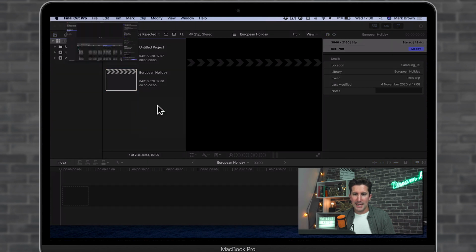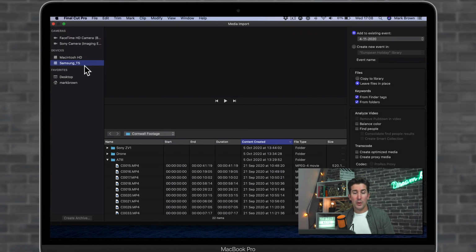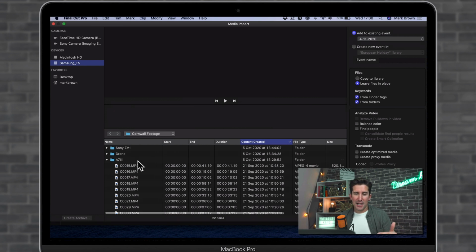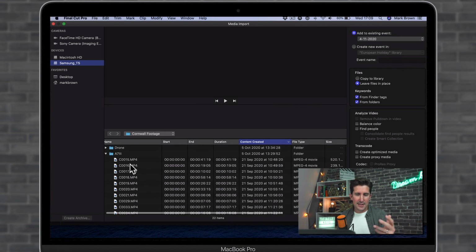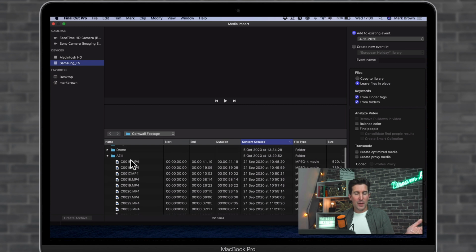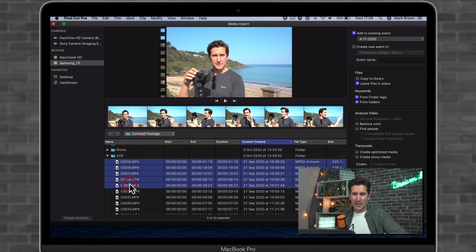Now, I'm gonna import media, and this is where you would import your footage from your SD card. In my case, I'm gonna import it from just an external hard drive. I've got some footage of when I went to Cornwall recently. So you can see I've got a few clips. I'm just gonna select two or three of these just to show you how this is done. Let's just import these three clips.